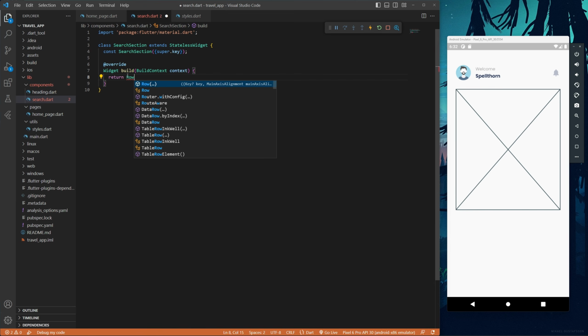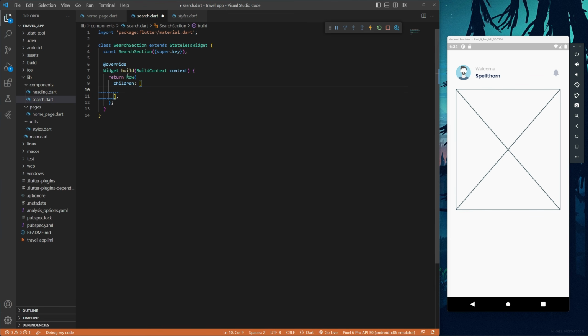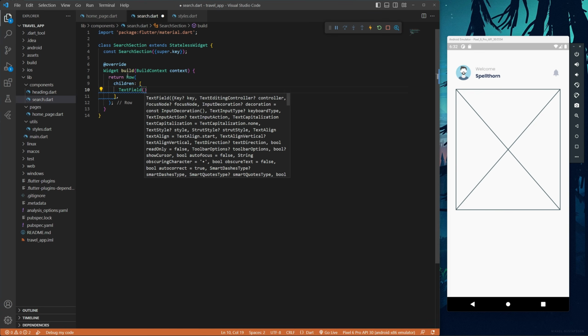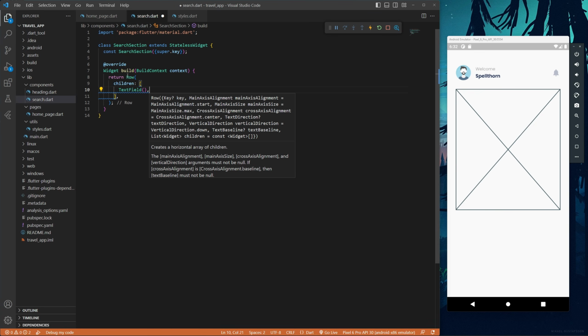So we will do a row. Inside this row, we are going to do a children. And then inside this children, normally you would do a text field, but I'm going to tell you right now, if you do this, you will get an error.